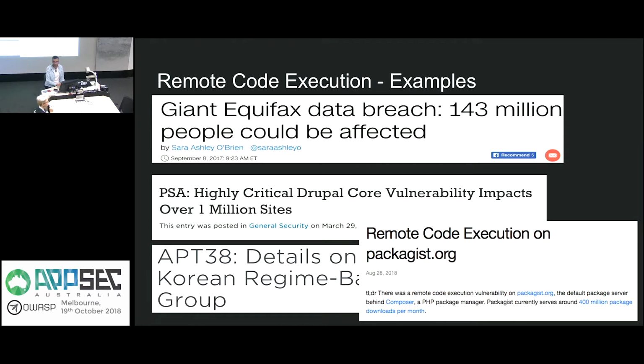Anyone use Drupal? Drupal developers? Yeah, there was a pretty bad remote code exploit in Drupal core that affected about 1 million sites. And any PHP developers? Yeah, okay. So anyway, this was about 2 months ago. There was a remote code exploit in the main PHP package manager.